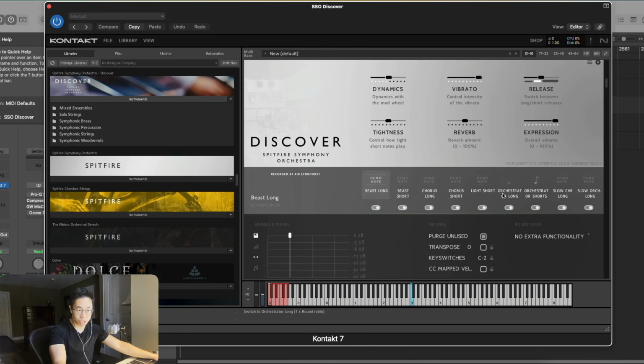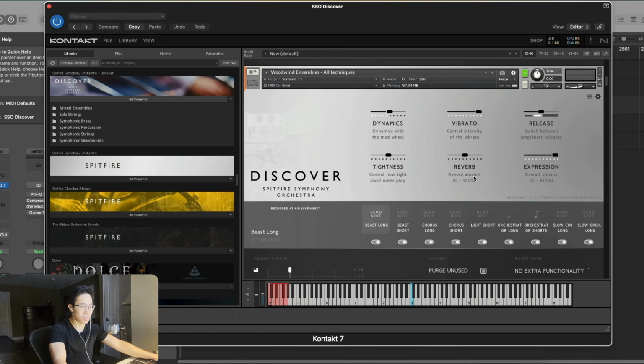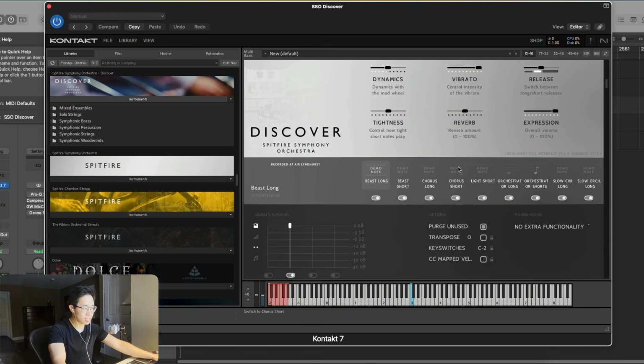I would rather literally just have the longs and the shorts, knowing that if I upgrade to the full library, I'm going to get all these other articulations fleshed out anyway. I guess it's a cool idea to have the demo note, and at least it gives you a bit of a taste of what it sounds like. But if that's the case, I'd rather just not even have it at all. But maybe that's just a personal thing. Okay, so that's the mixed ensembles.